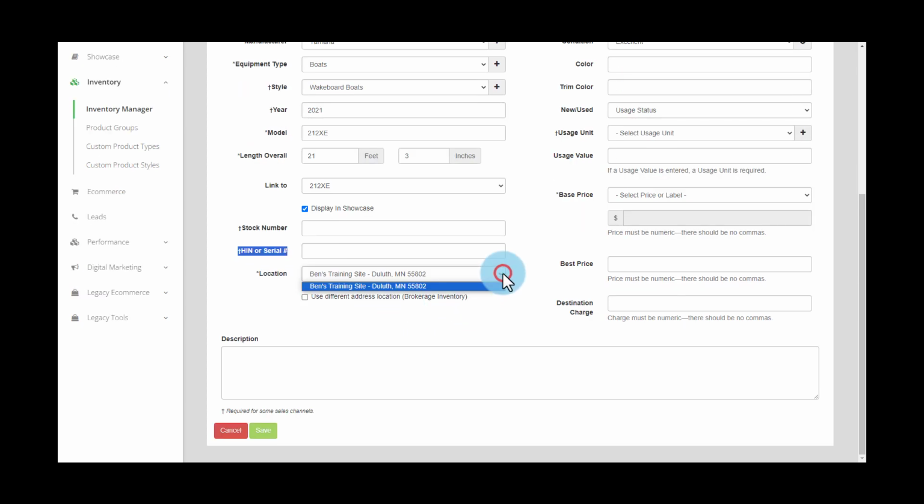Location. This is obviously the physical resting place of this particular unit. If you do have multiple locations, before you enter in your units, make sure that you have all your locations listed here. If you do not, then I highly suggest that you stop entering your units, call your implementation specialist, and get that secondary or tertiary location added to avoid some serious headaches in the future.